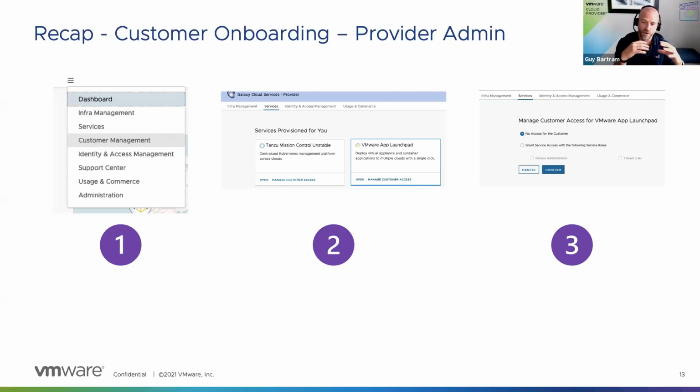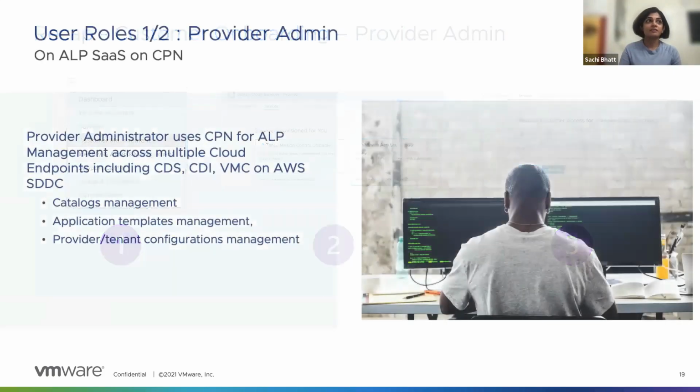Yeah. And whereas in VCD today, you'd be used to setting up your tenant and your orgs in VCD. In the SaaS world, you do that through Navigator, and then you do all the configuration of those tenants within VCD. Yes. Okay. And I'll quickly go over provider admin roles.